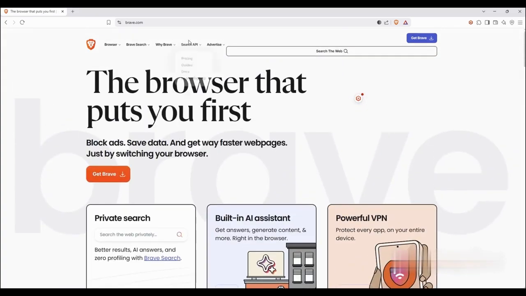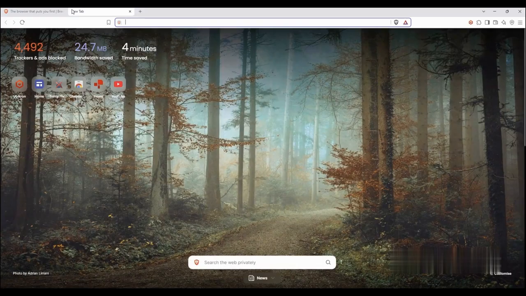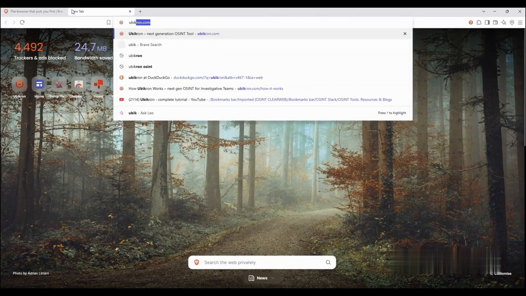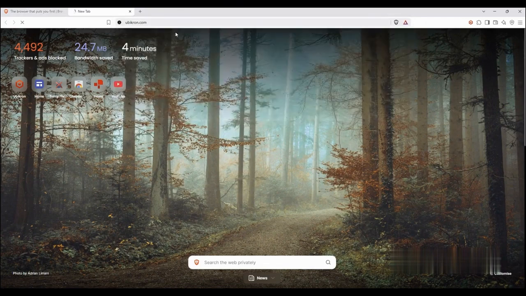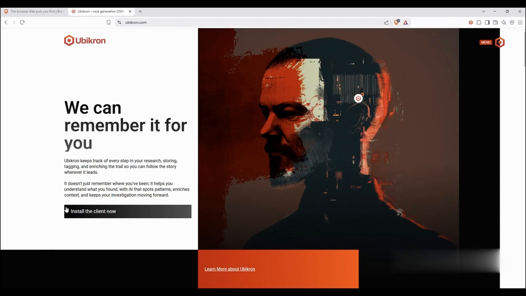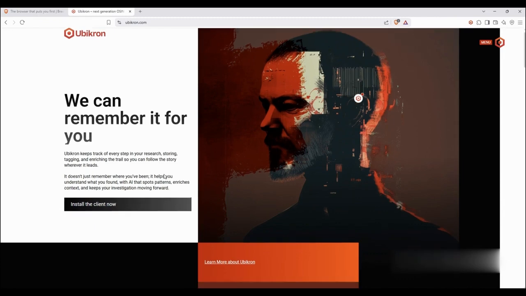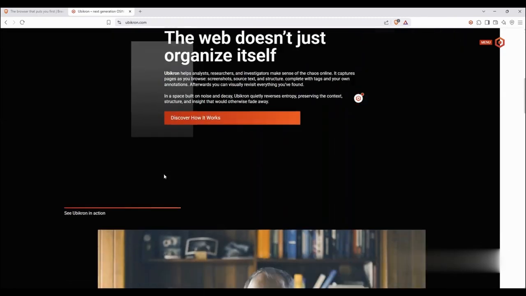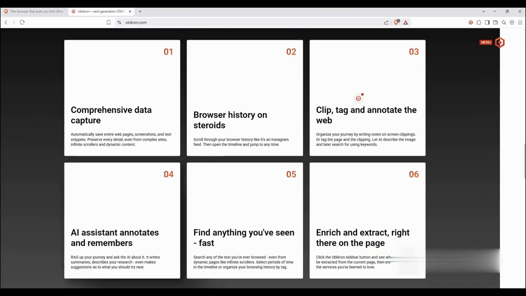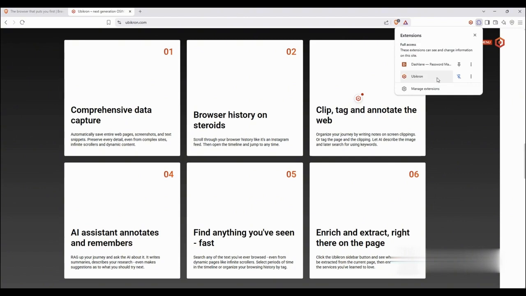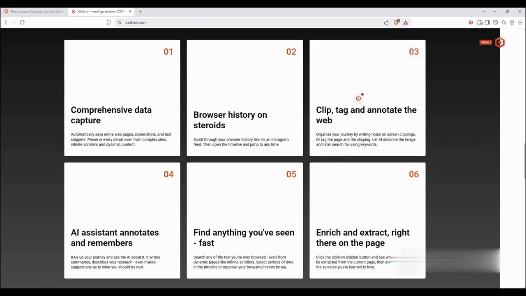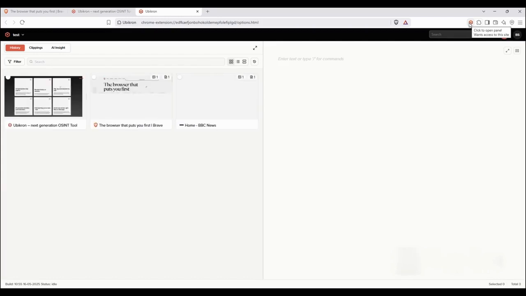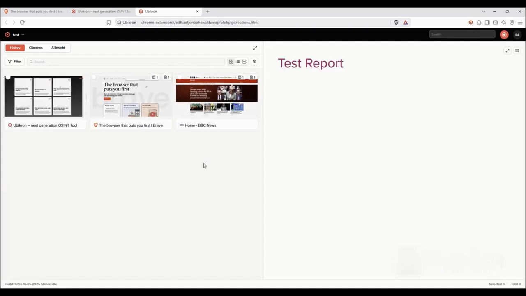Therefore, we can install Ubikron on it. So I've already installed Ubikron on this one. But it's the same method as before. You go to the Chrome store, or you go straight to the website and click Get. As you can see, it works, no problems whatsoever.